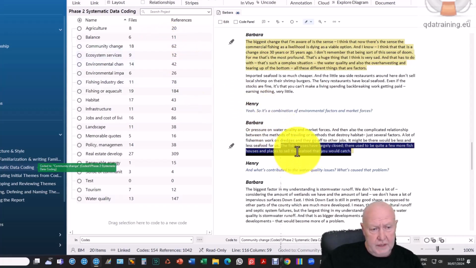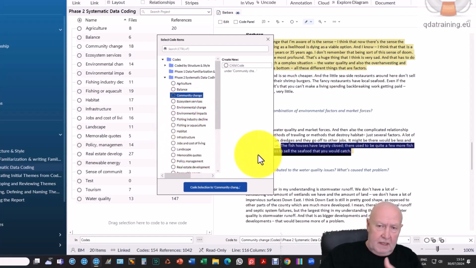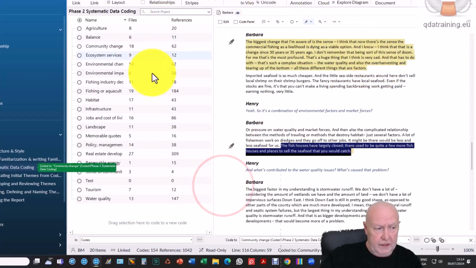Or I would right click, if I don't like drag and drop, and do code selection at this. And in fact, I may want to put this into several codes. I'm just holding my control key so you can see that I can put this into several codes at the same time, because another question that comes up sometimes is, can the same piece of text go to more than one code? And absolutely. You can have a piece of text that has several units of meaning embedded within it. So I can drag and drop, or I can code it.